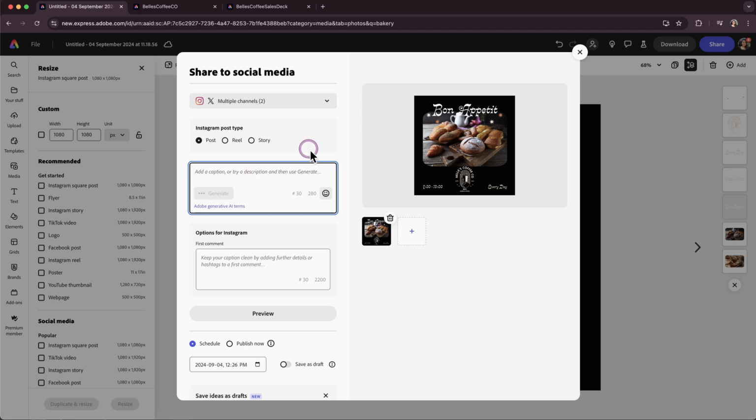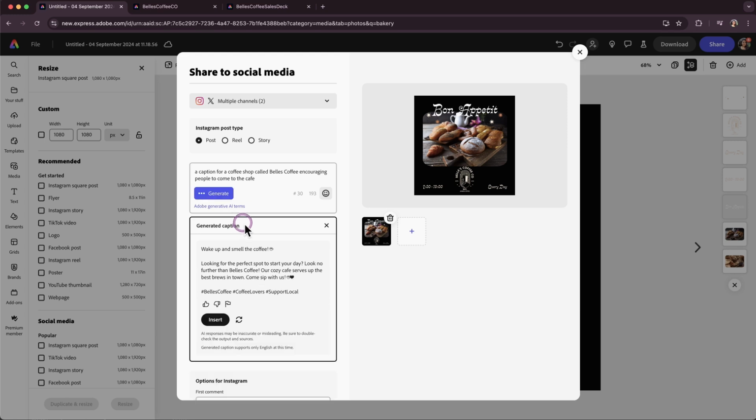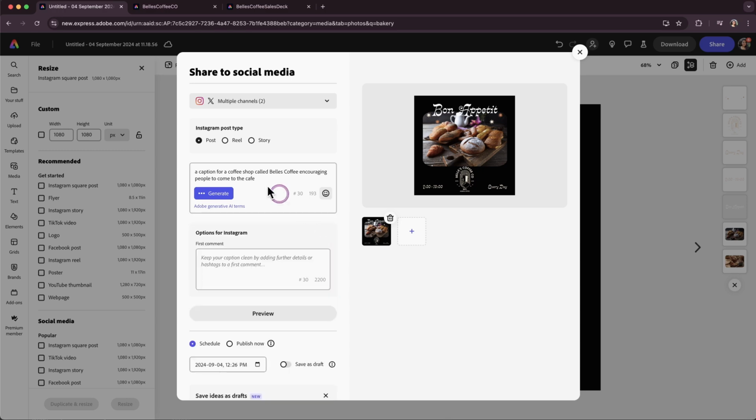Once connected, you can add or generate captions. Simply type what you'd like to generate. In this case, a caption for a coffee shop called Bell's Coffee, encouraging people to come to the cafe. Hit Generate. Once the caption is generated, you have the option to either rewrite the caption, shorten, or lengthen the generation. In this case, I'm happy with the generated text, so I'm going to copy it and paste it in the caption text area.